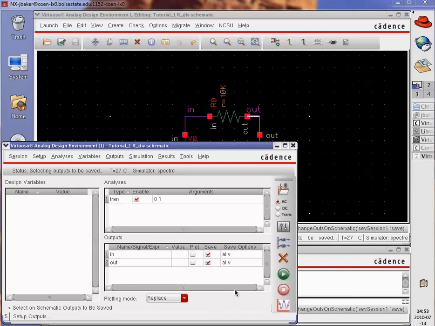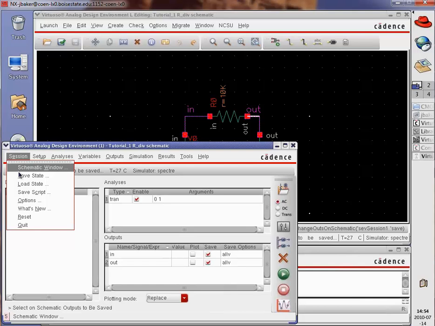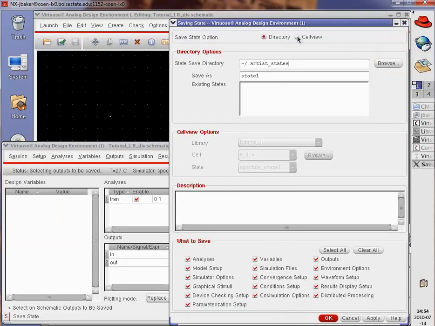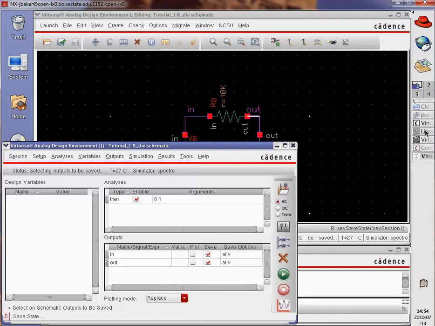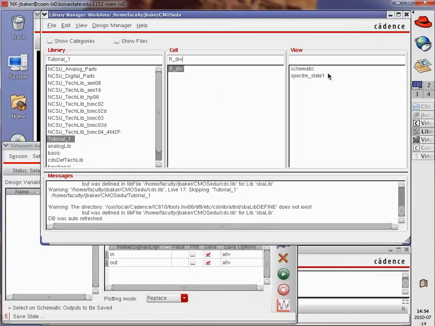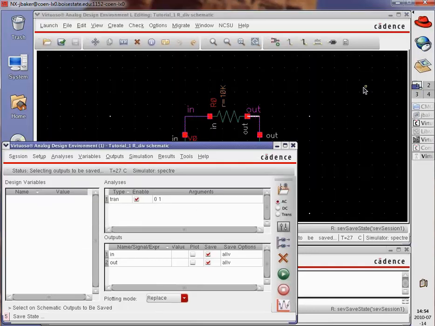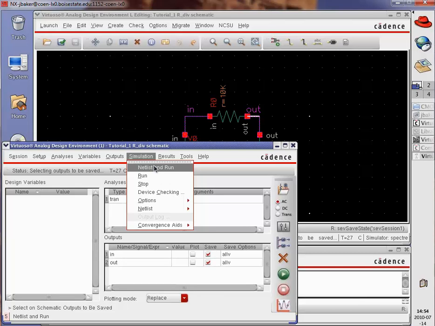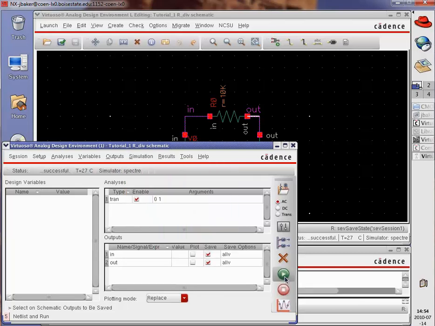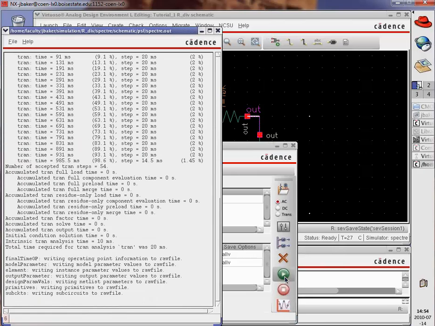But I don't want to have to do this every time I start the simulation, so I'm going to go to Session, Save State, Cell View, so it'll save the state in the cell view, and it's called Spectre_Save1, and I hit OK. So if I go back to the Library Manager now and click on that cell, I see that we have two views. We have a schematic view and we have a Spectre State 1 view. Okay, so I'm ready to simulate. I press the Netlist and Run, or the green button here. Let's just hit the green button. And it starts running.